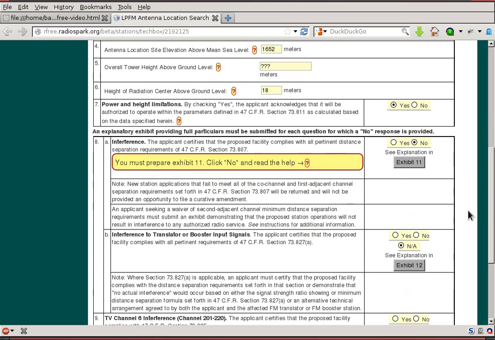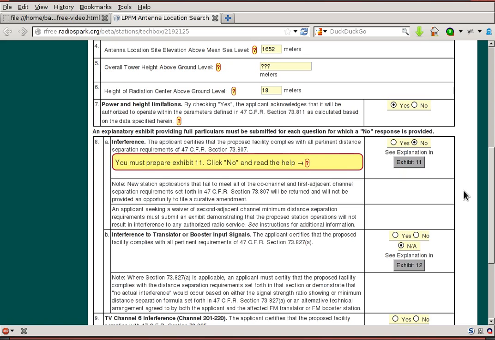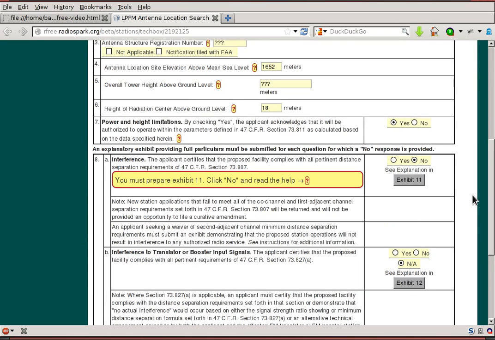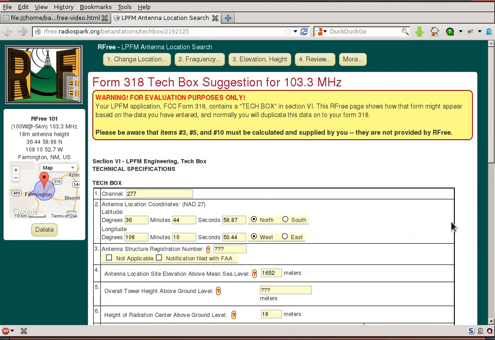However, and this is where the expert is needed, it says here you must prepare Exhibit 11 and you have to check no. I'm not going to get into this, but your expert is going to have to follow these instructions or do some other thing to figure out how to make the argument to the FCC that it's okay for you to apply for 103.3. They're going to have to make the argument that you're not going to cause interference, even though in the strictest spacing sense the FCC says, well, you might. And they're going to do that by constructing something called Exhibit 11 at the FCC. You would click on this box to pop up Exhibit 11, and since this isn't an advanced RFree, I'm not going to go into that, and we're finished with RFree 101.